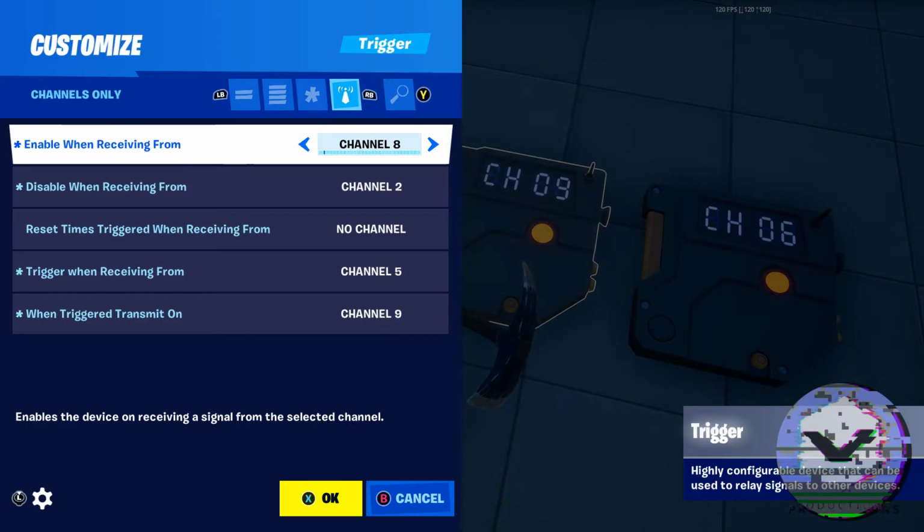Now, disable when receiving from channel 2, obviously, because if you press anything incorrect other than the key you're supposed to from there, it's going to reset the entire thing and not work. So don't worry about reset times triggered. Trigger when receiving from channel 5. Now channel 5 is what I chose for channel 7, which is obviously the correct key you need to type, and you're noticing a pattern here, which is good because you're learning how to actually do this. I know it can be very confusing, but once you understand it, it is very easy to do.